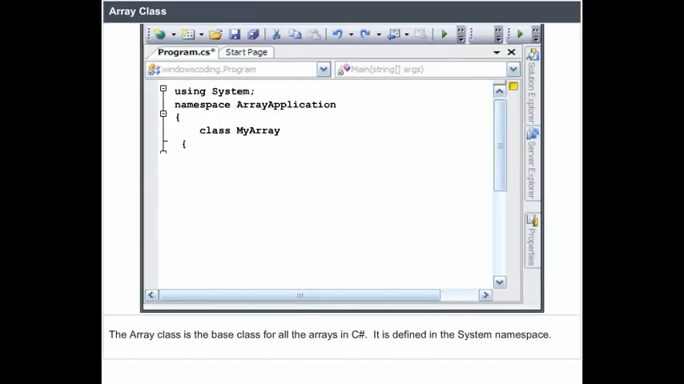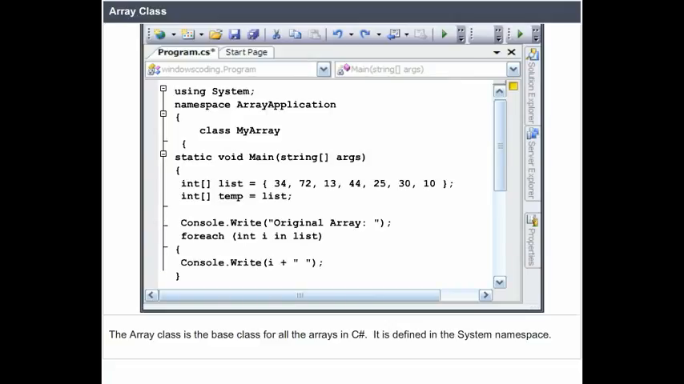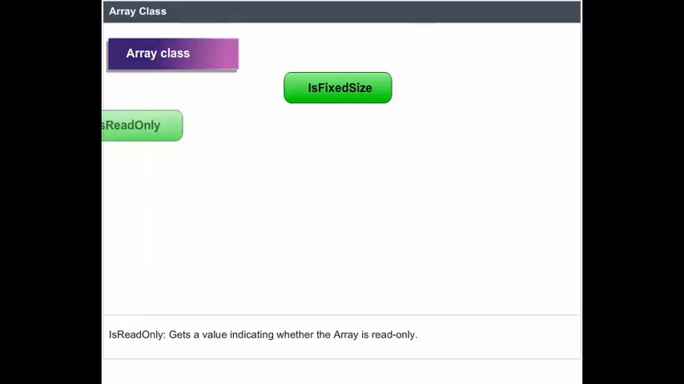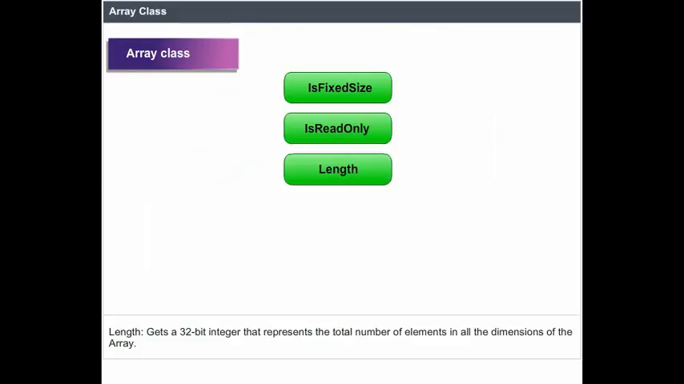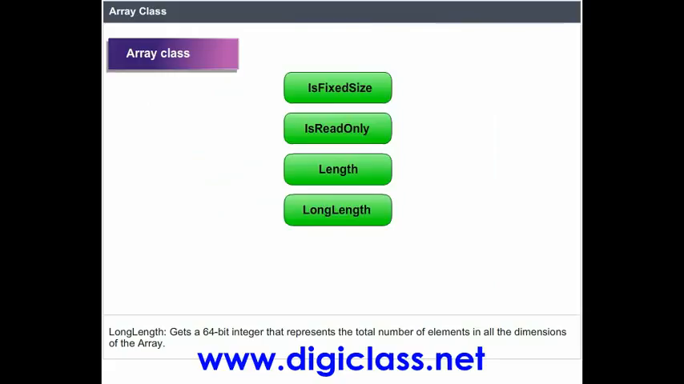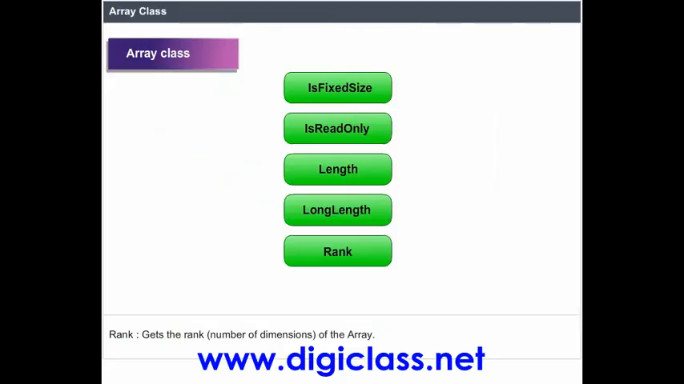Array class. The Array class is the base class for all the arrays in C#. It is defined in the System namespace. The Array class provides various properties and methods to work with arrays. IsFixedSize gets a value indicating whether the array has a fixed size. IsReadOnly gets a value indicating whether the array is read-only. Length gets a 32-bit integer that represents the total number of elements in all the dimensions of the array. LongLength gets a 64-bit integer that represents the total number of elements in all the dimensions of the array. Rank gets the rank, the number of dimensions of the array.